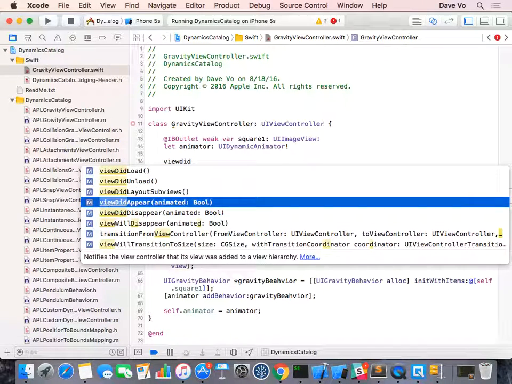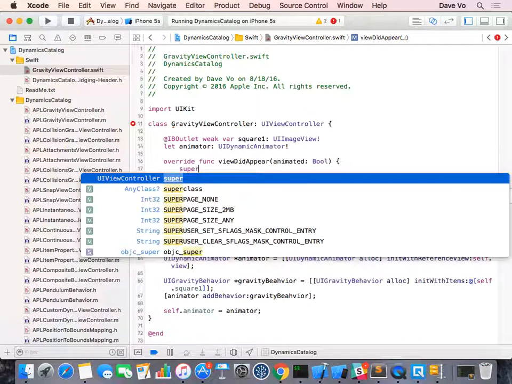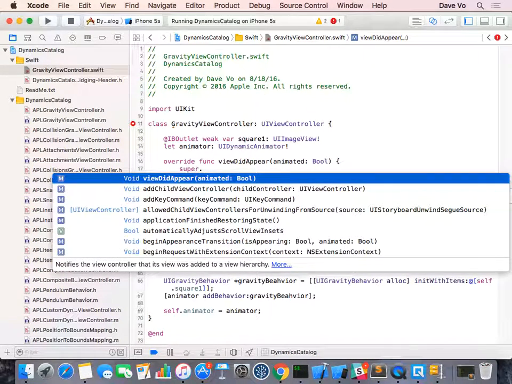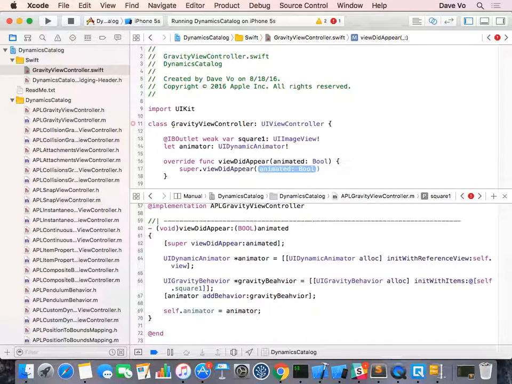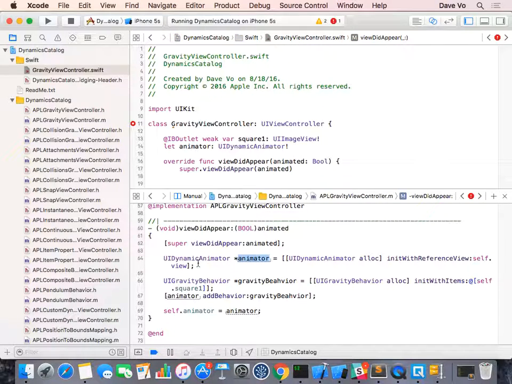This one, right? Okay, so when we override this one, it will be super dot will disappear. When we override something, just call it again, and then we pass in the parameter for the animated here. So animated. Okay, what do we do here? We initialize the animator, right? So how do we do that?